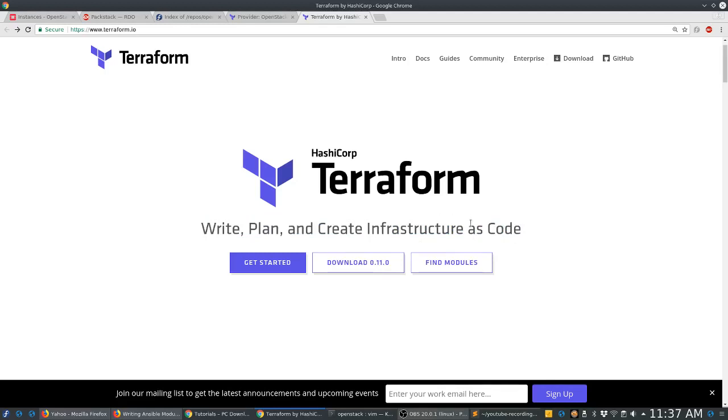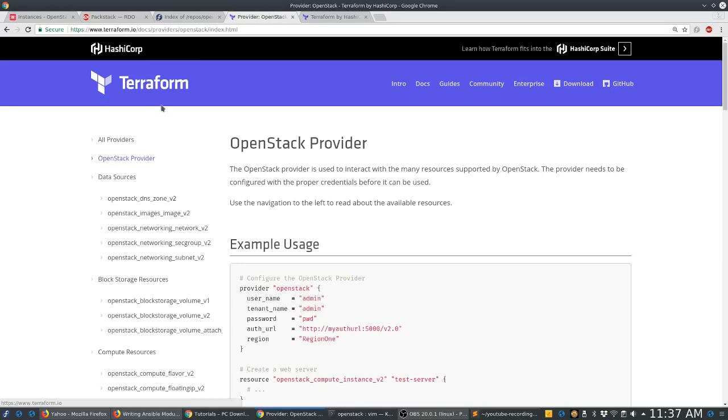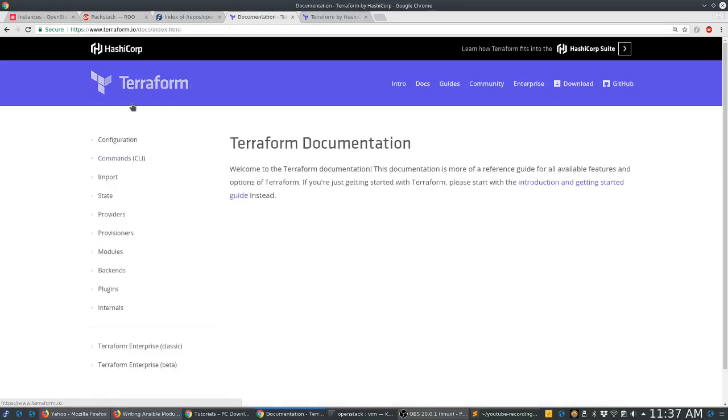deploy cloud infrastructure. It is similar to the Heat template in OpenStack, but the benefit of Terraform is that it can be applied to different platforms. It can be applied to AWS, Microsoft Azure, Google Cloud, OpenStack. Let me actually go to here. So this is Terraform, and this is the provider.